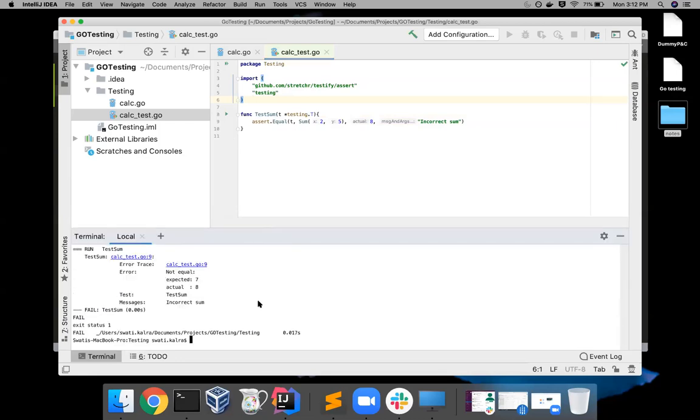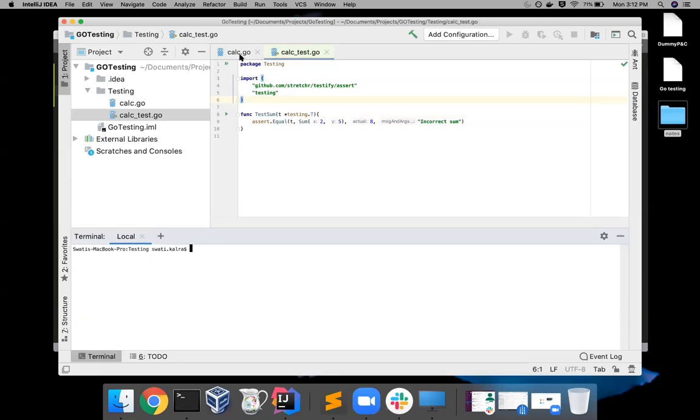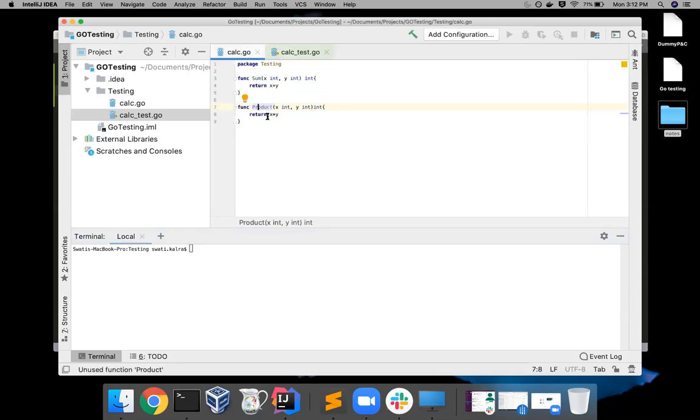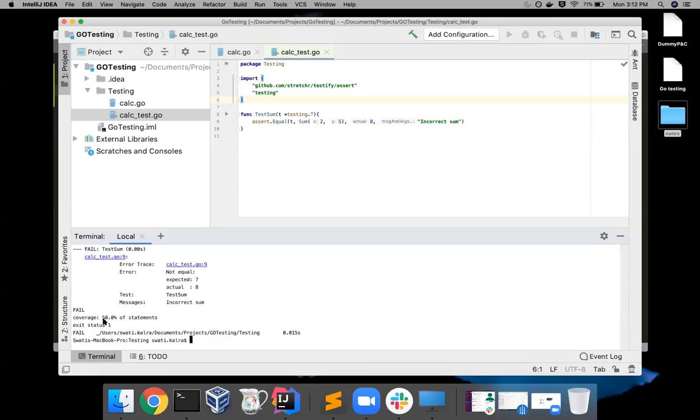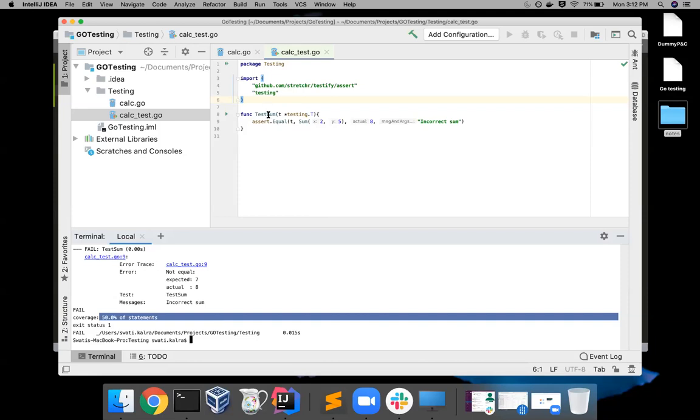Now, out of those two functions that we have created, we have written the test for only one of those. So we can also find out the coverage of the test. So we write go test -cover, and it tells me how much of the code is covered. So 50% of the statements are covered and the rest 50% is left. So first of all, I'll just correct it back.